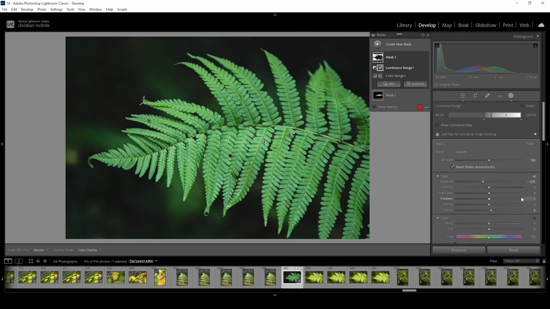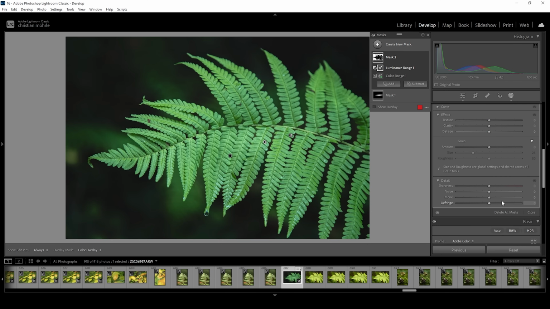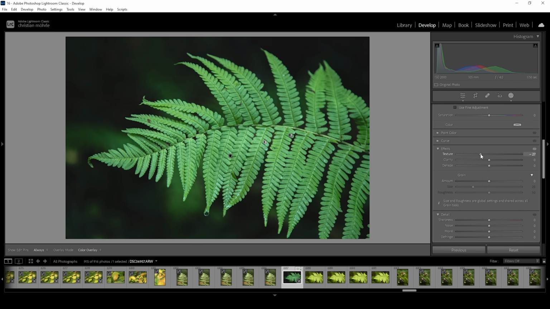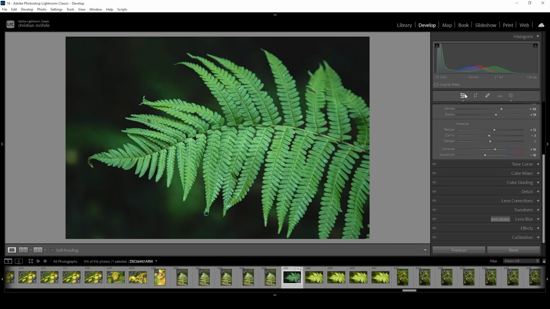We can also work on the softness of the background. Therefore, all we need to do is to bring down the texture and the clarity. Wonderful. Now that's already it for the masking. So at this point, we already have a quite contrast rich image. Let's do a little bit of color grading.